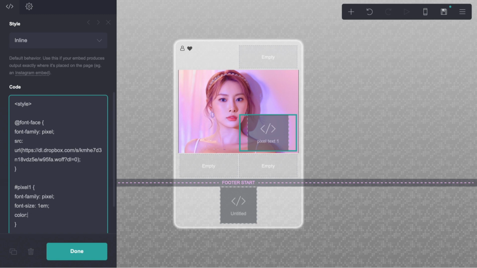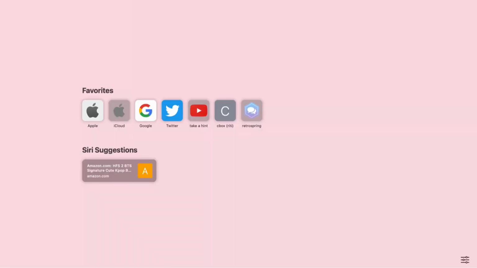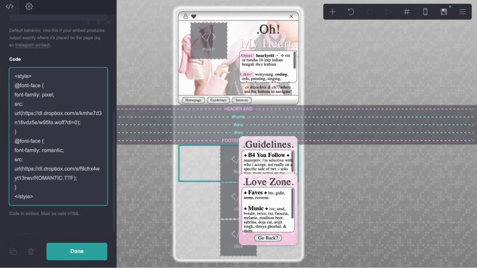Let's say I want to add the font size. I want to change the color. I can do that all here. Instead of editing the specific text element, I'm just doing it here in an embed. You're going to put the div ID. Here we label the div ID pixel 1. And we're just going to put what we want between the div ID. So here I'm just going to copy what I said before. And once you copy that, you're just going to add that into the card. And then exactly as I do right here.